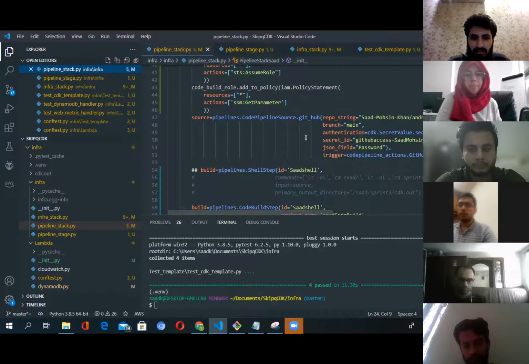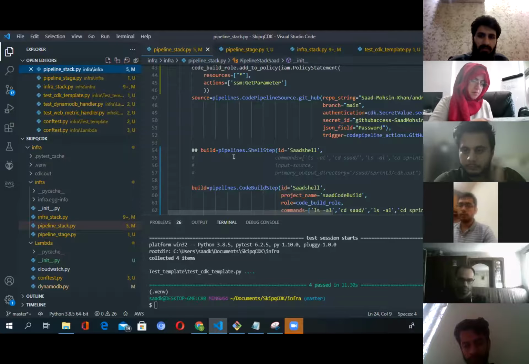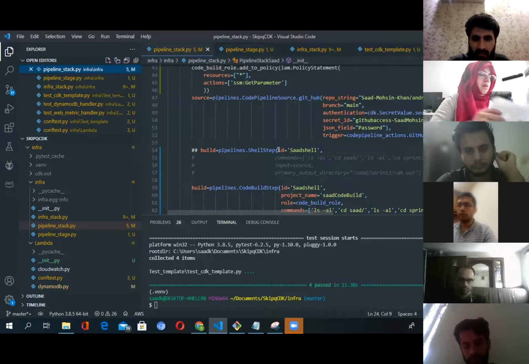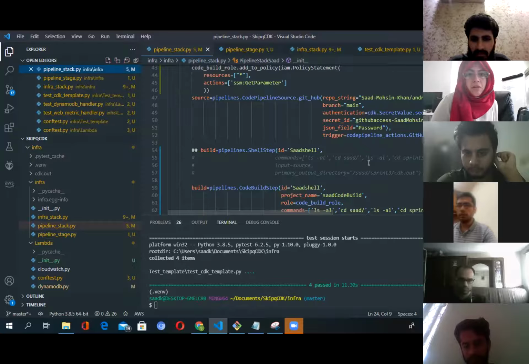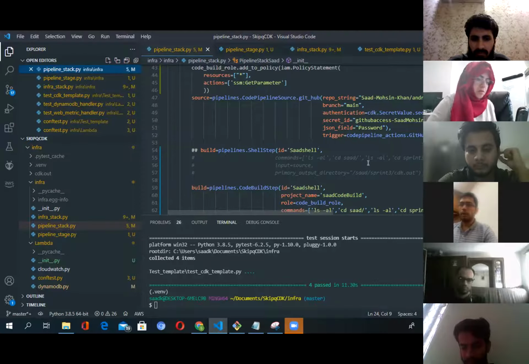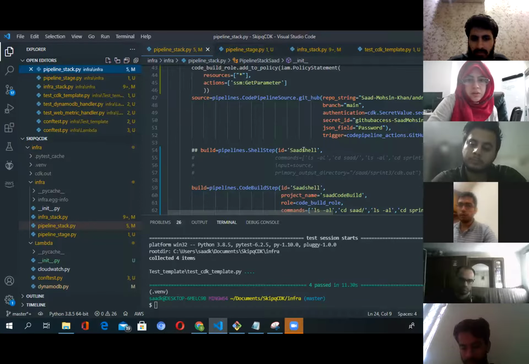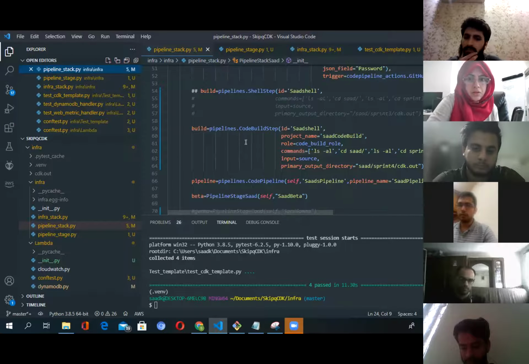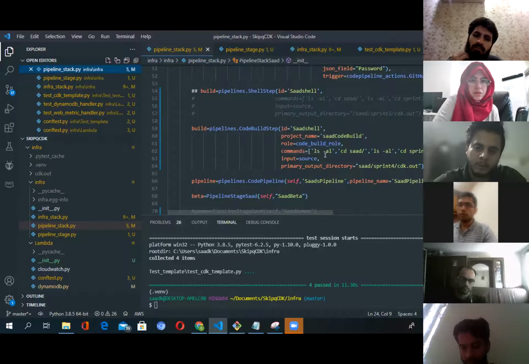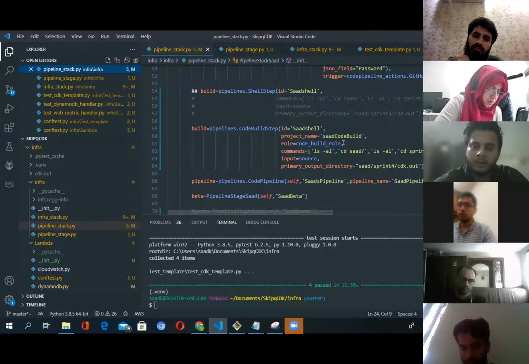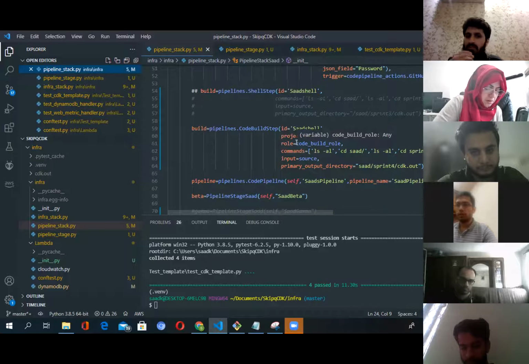Then I designed the build stage using ShellStep, but that never really worked for me, as during the build stage, the pipeline gave me an error that my Lambda cannot get the constants from my S3 bucket. So instead of using ShellStep, I commented this portion and used CodeBuildStep. For CodeBuildStep, I basically had to create a role. With ShellStep, you cannot create a role, but you can modify stuff using CodeBuildStep.